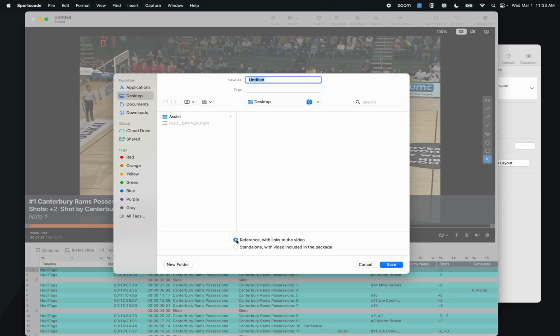The pros and cons between these two options. So if I save it as a reference, I can still extend the length of my clips because it still has that original video file to reference. However, if I save it as a standalone, I can't extend the clips because it's only copied over what I originally had. A standalone sorter is also a larger file size.